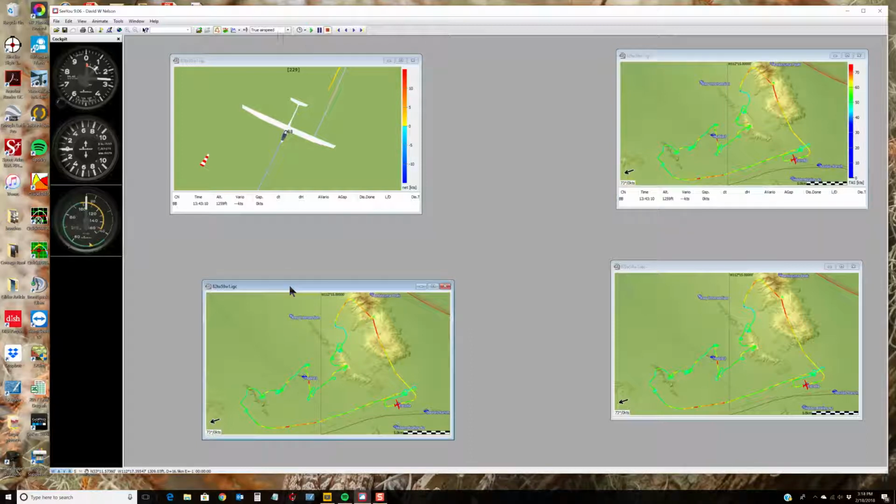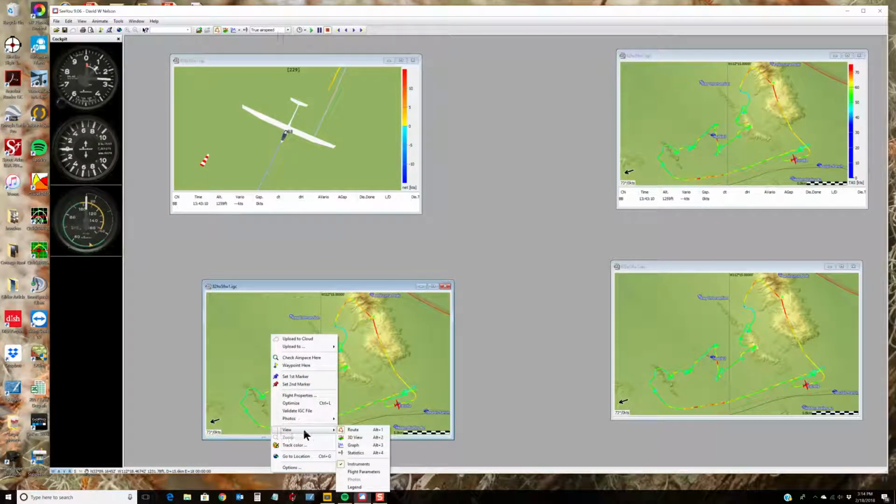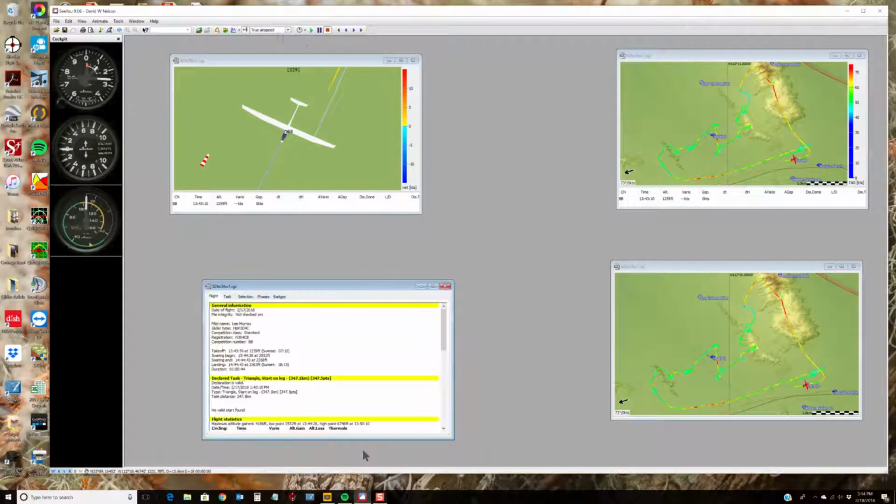I want the lower left-hand one. Click it to make it active. Right click, View, Statistics. Let's see. Right click, View. Yeah, I don't need a legend, and I don't need flight parameters on that. Okay.